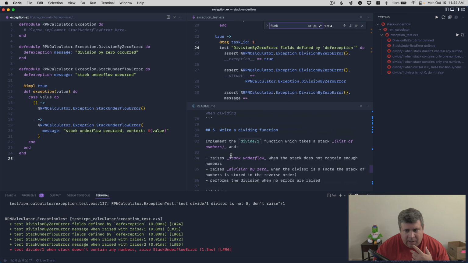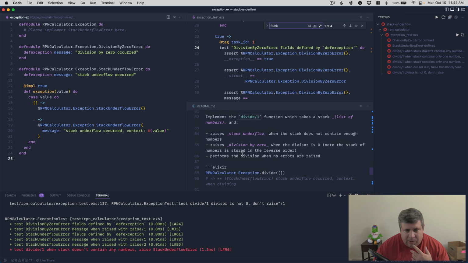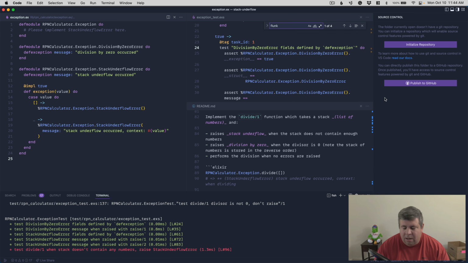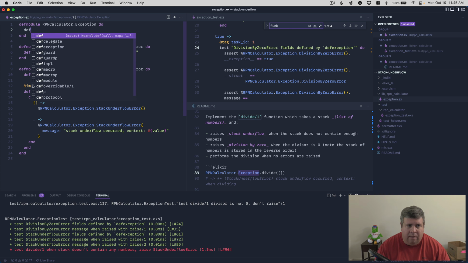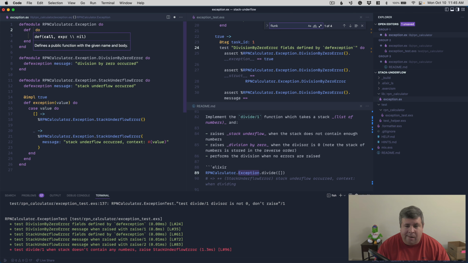Implement the divide function, which takes a stack list of numbers and raises stack underflow when the stack does not contain enough numbers. Raises division by 0. Is there an extra lib? No. Oh, they're expecting us to implement divide in the exception one. Define divide.